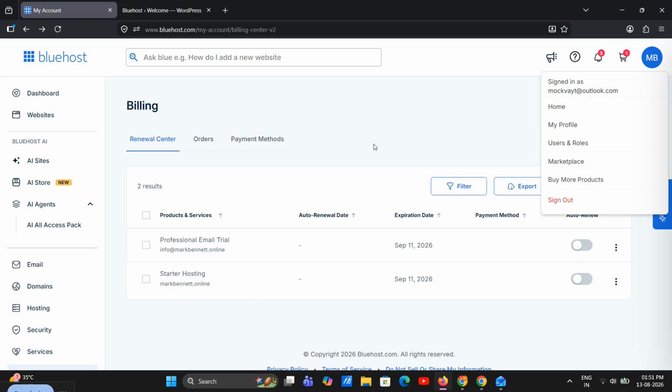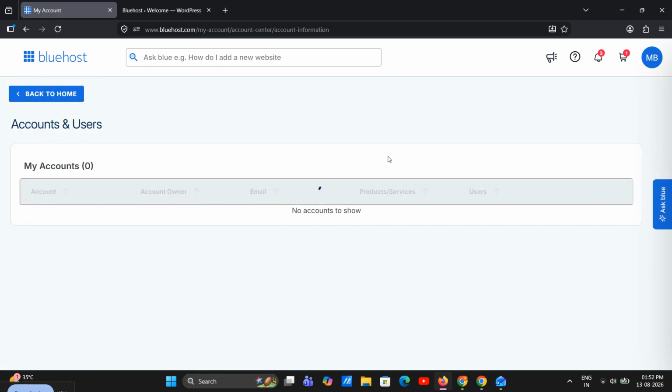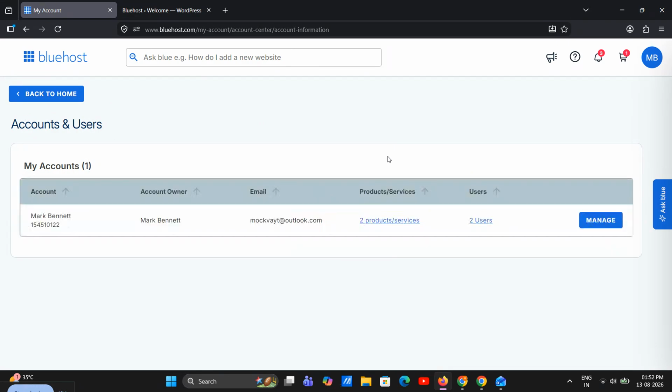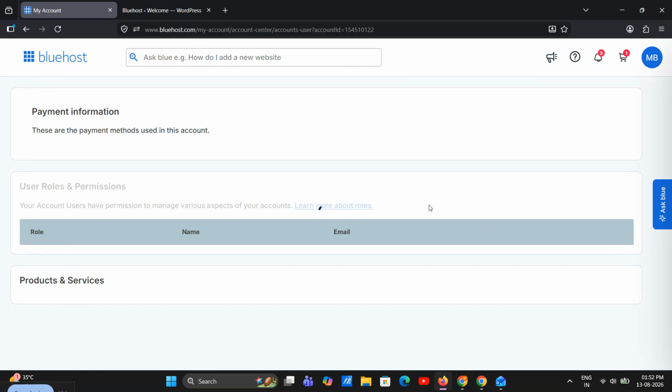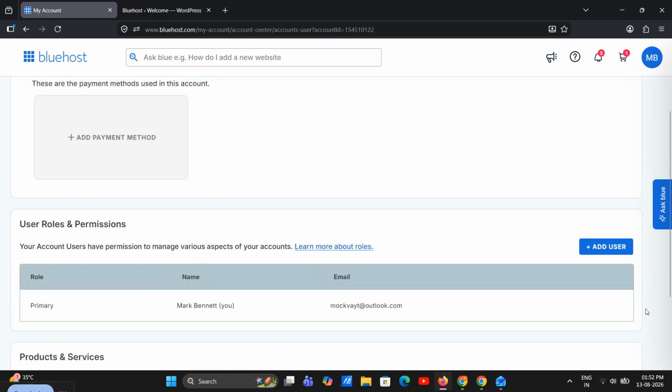After clicking the account icon, look for a section labeled Account Users or simply Users. This is the area where Bluehost lets you manage who has access to your account. Once you open it, you should see options related to existing users and the ability to add someone new. Now click Add User or Invite User depending on the wording shown on your screen. Bluehost may use slightly different labels, but the process is the same.